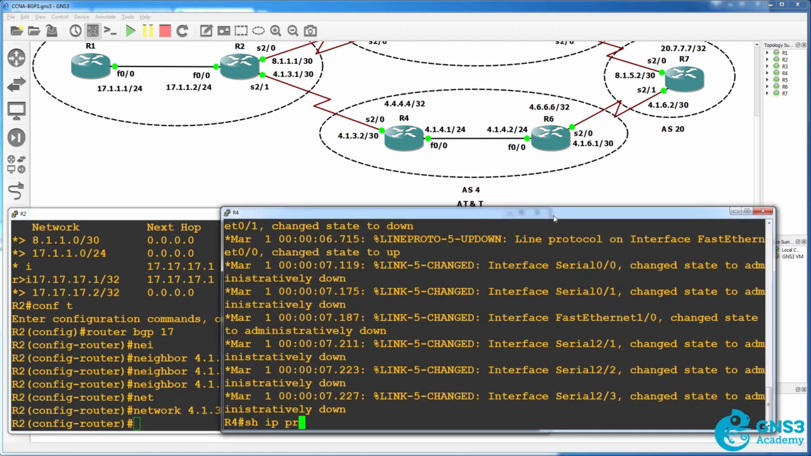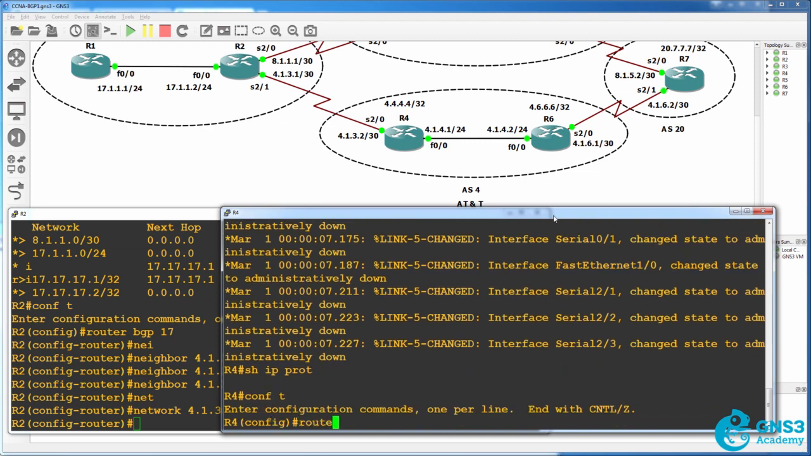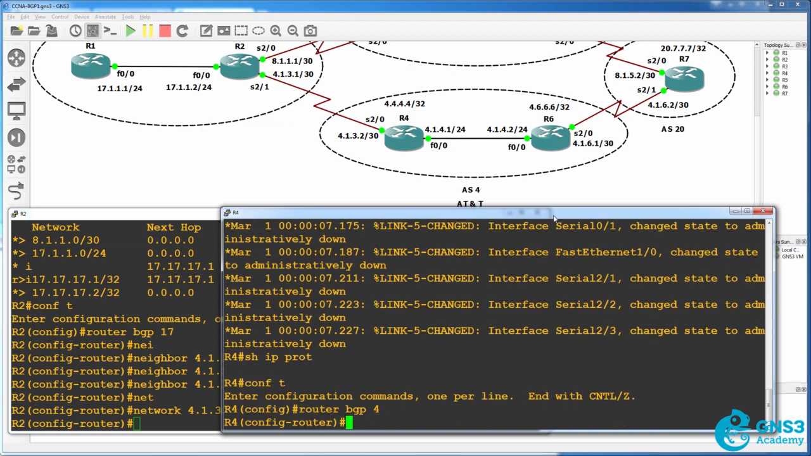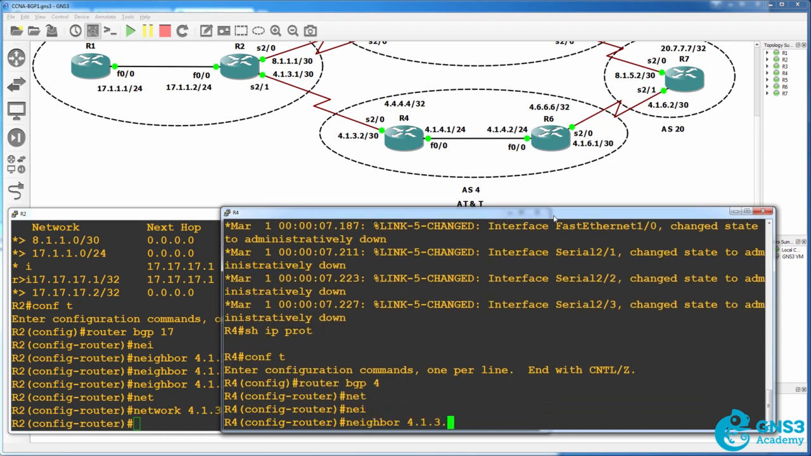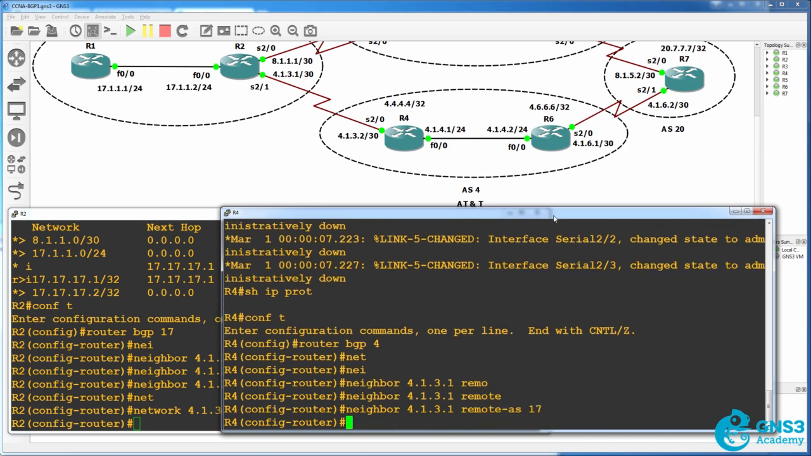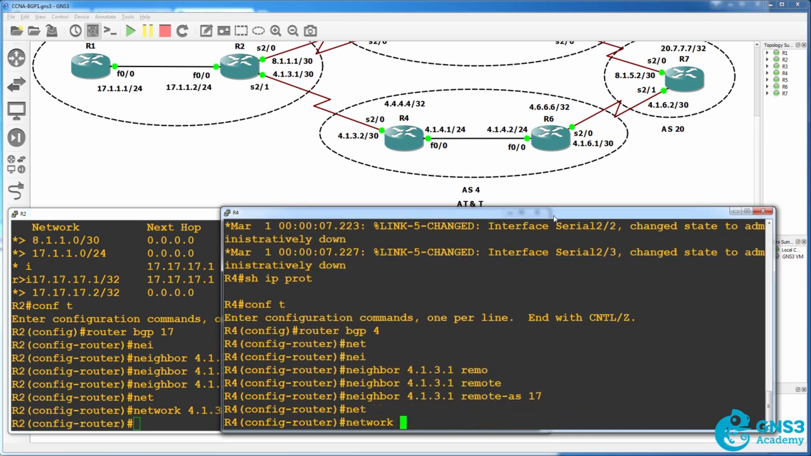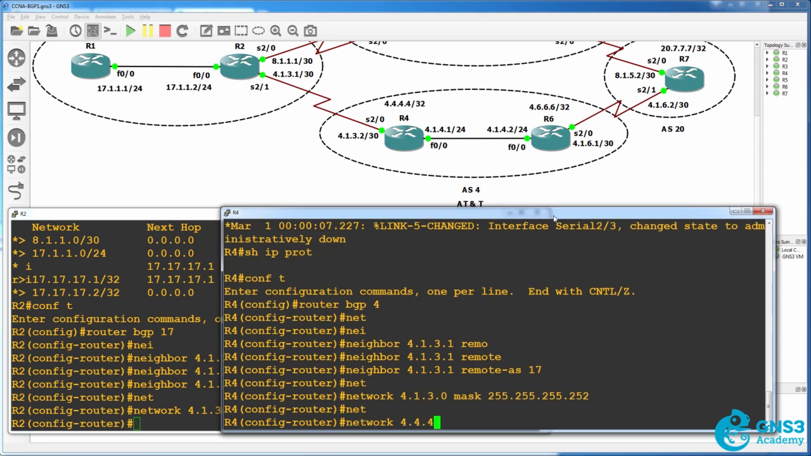Router 4, show IP protocols. No IP protocols are currently enabled. So router BGP 4, neighbor 4.1.3.1, remote AS is 17, network 4.1.3.0, mask 255.255.255.252. And at the same time, I'll advertise the loopback while I'm here.